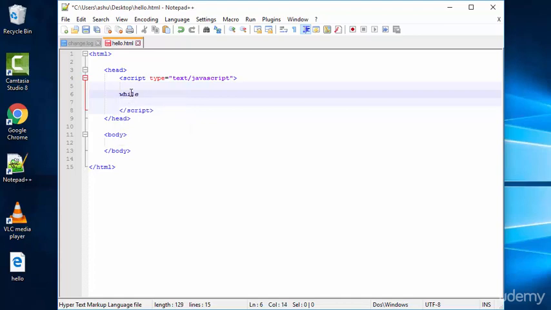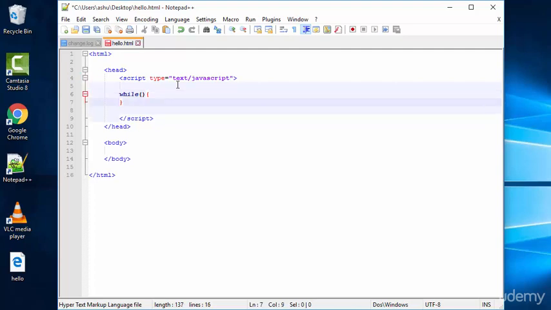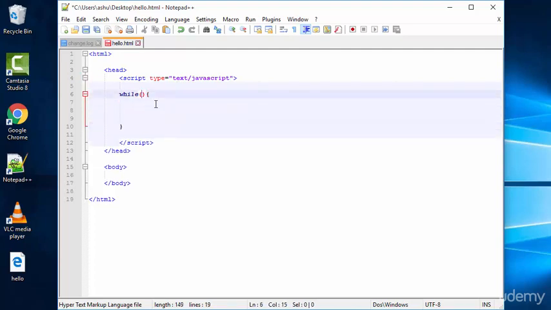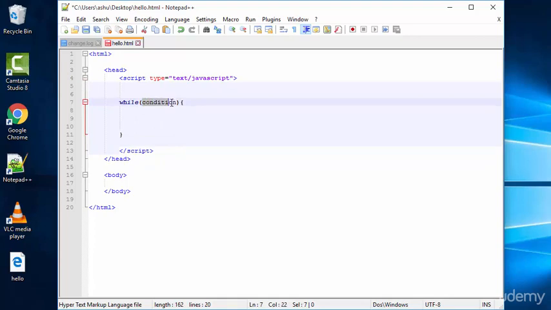So we type while as the keyword and we have the parameters similar to the for loop, and then we have the opening and closing curly braces, and inside the while loop we have a single condition just like the if statement. So we have the condition over here. Now as long as this condition in the while loop is satisfied, the code inside the while loop is always going to get executed. So let's specify some condition in this while loop.